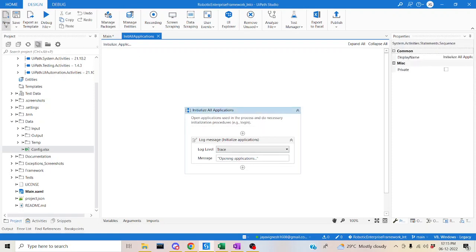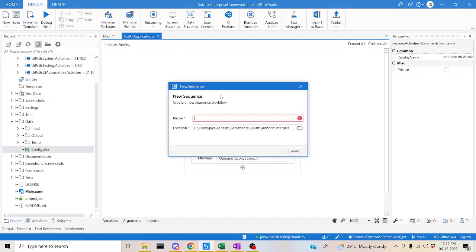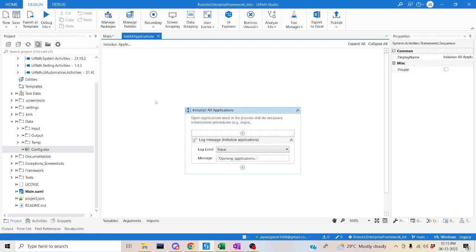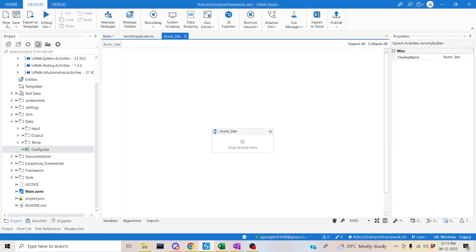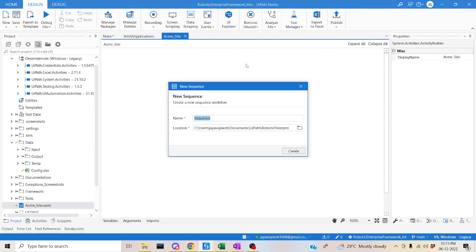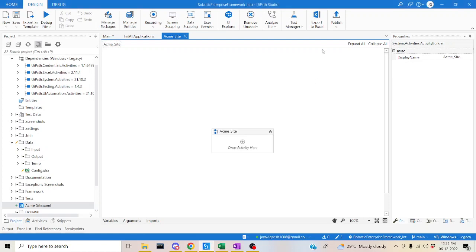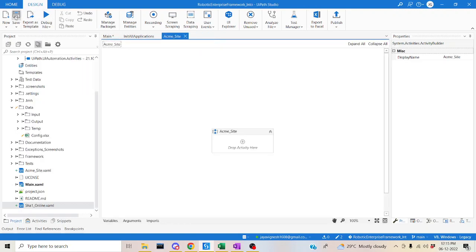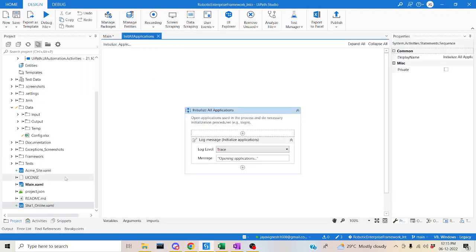What I will suggest is that you create a XAML file for SHA1 as well as a separate XAML file for the ACME site. Let me create a new sequence. Let me name it ACME site. Click on OK, and then create one more new one, which is SHA1 online. Perfect, great, awesome. So you have created two XAML files, right? You can see those two XAML files here.